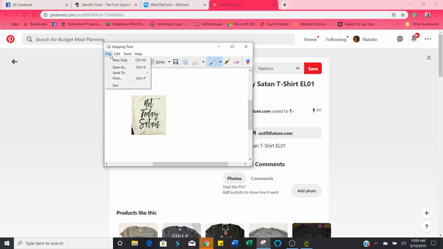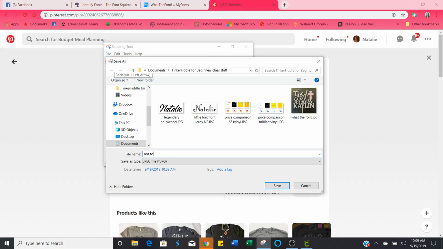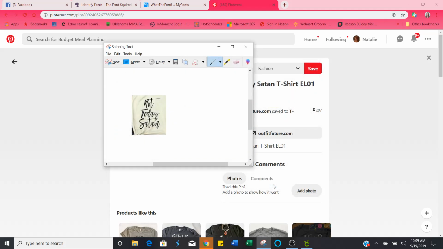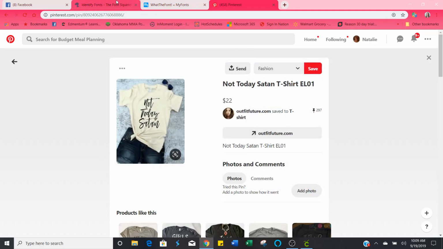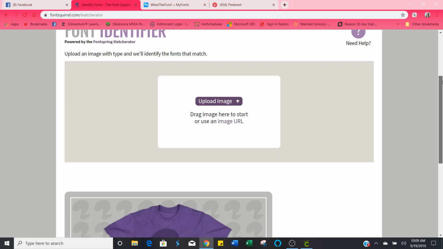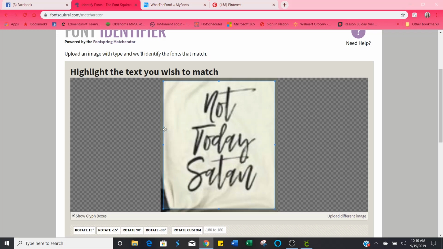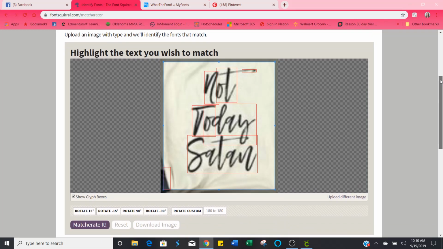So I'm going to save this in that same folder. I have a folder for the class, so save that. And I'm going to go over here to Font Squirrel because I like having the ability to look up free fonts. So now I'm going to pull my image in there. And it's real pixelated. It's very fuzzy.